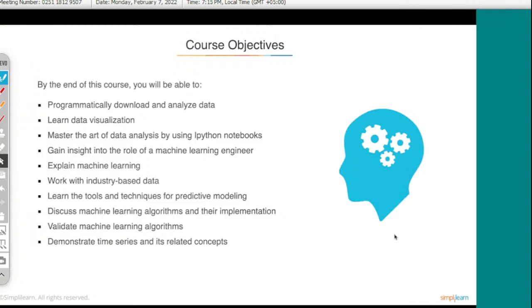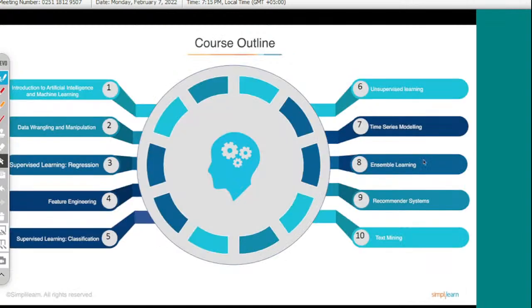So validation is also something we'll discuss, and we'll demonstrate time series and its related concepts, how to deal with time series forecasting and other things. That's what we will be covering in this entire course. These are the course outline, the chapters, and the modules we will be covering.